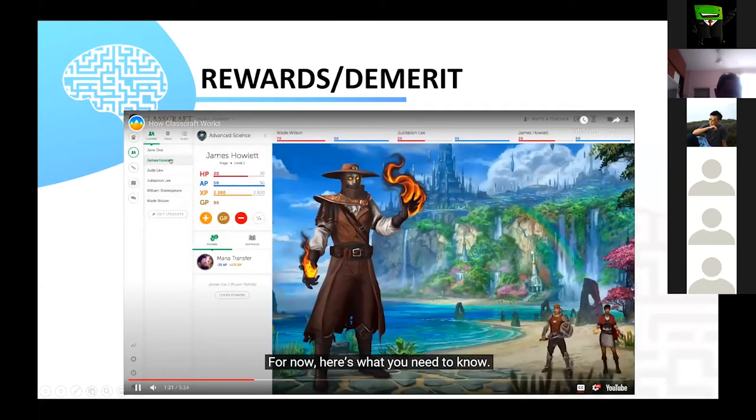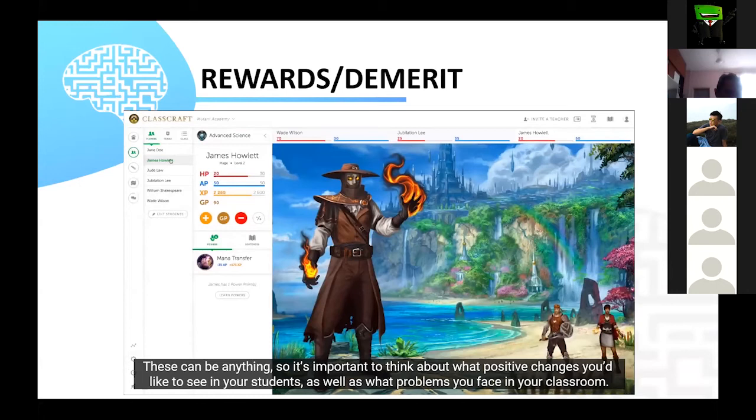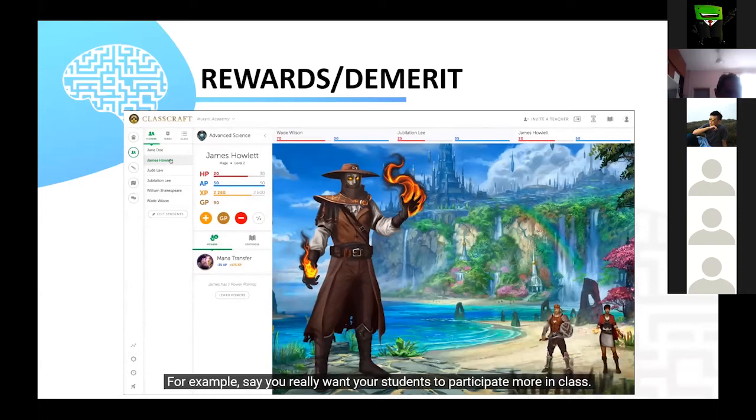For now, here's what you need to know. As you teach your lessons, you can use the game dashboard to encourage or discourage certain behaviors. These can be anything, so it's important to think about what positive changes you'd like to see in your students, as well as what problems you face in your classroom.